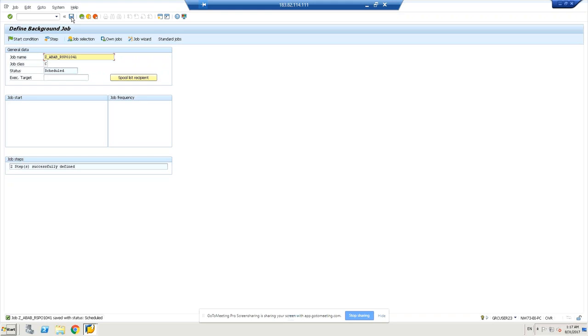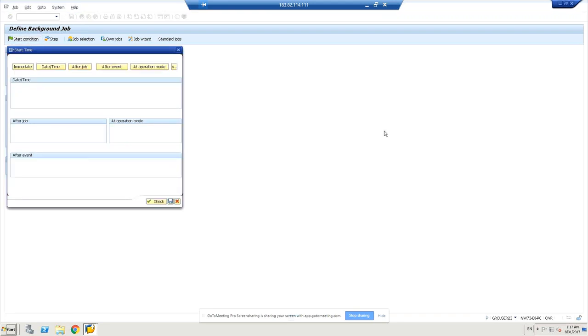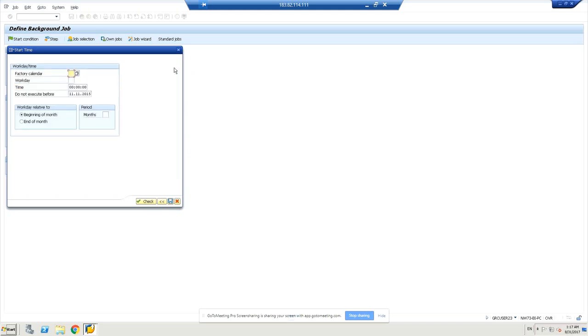The start condition option is in the first icon. Click on it. As you discussed just now in the notepad, how many types of conditions can be defined? Six types: immediate, date and time, after job, after event, at operation mode, and next, the arrow mark is the factory calendar. So you can look at the US calendar, UK calendar, German calendar, Australia calendar, as per the client, and schedule it on workdays. That is the condition. Below that, the arrow marks are then selected.